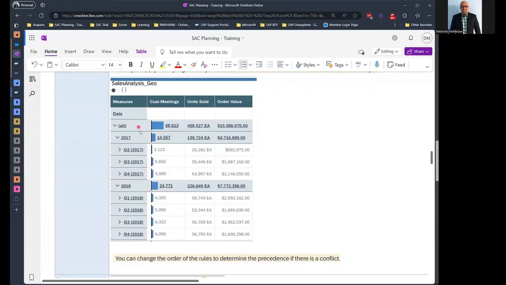Only the parent and its immediate child is styled. So parent is all is styled like this. What is the style? Style is blue background, bold color, and underline in the value. So bold, underline and blue background. That's my style. I have applied the style to the parent, to the child of that parent, or all the children of that parent, but not to the grandchildren.